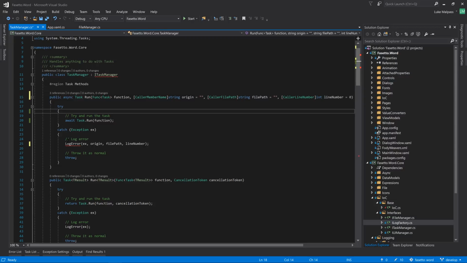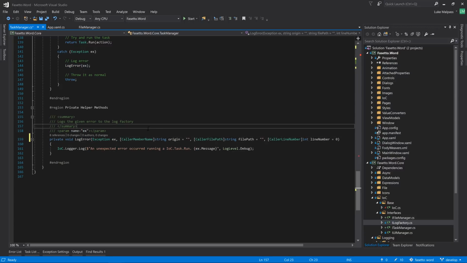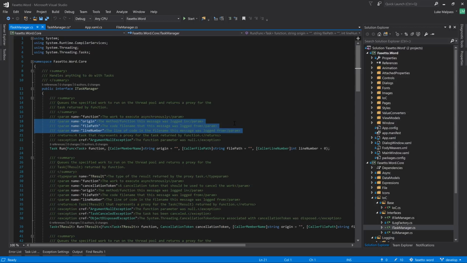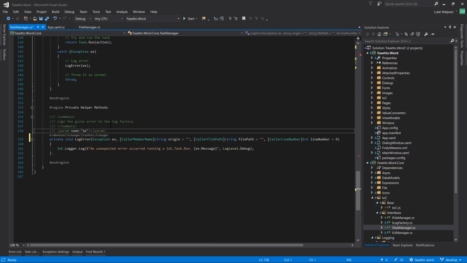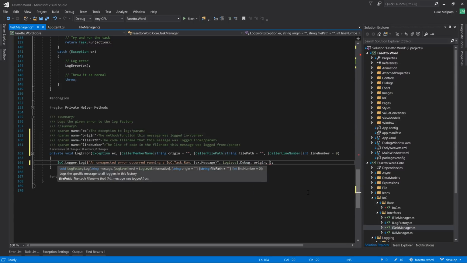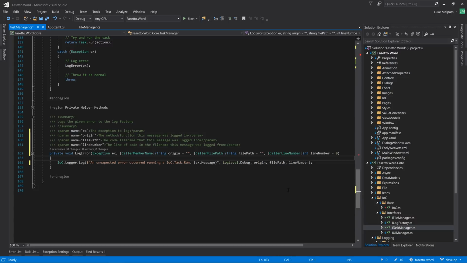We change everyone to await instead of return. Make our log error have the same stuff. Have even the same comments for those again. And here, the exception to log. And now in here, we can then pass in the new origin, file path, and line number. So it passes through from the original caller.